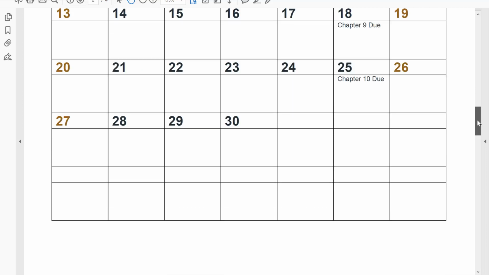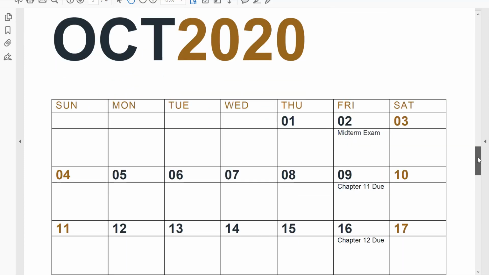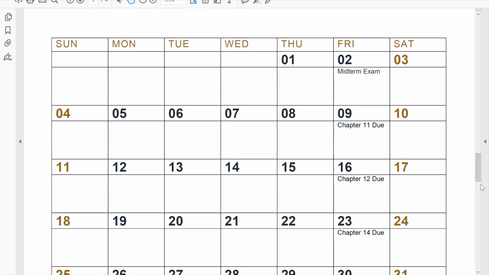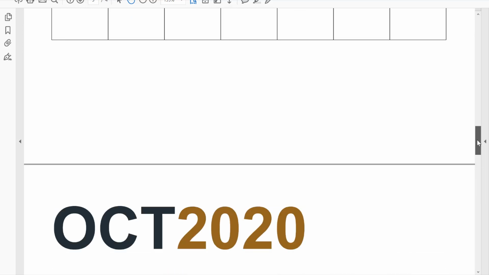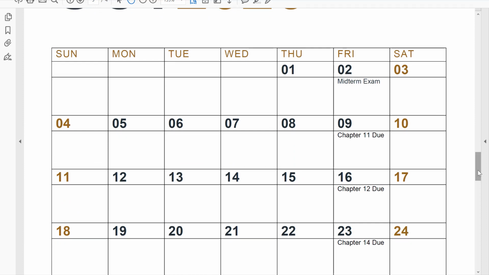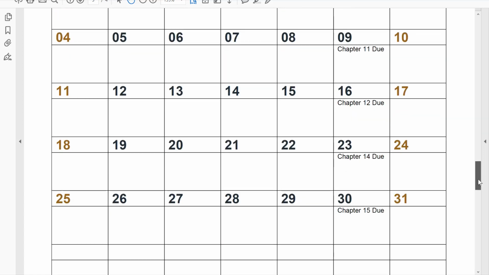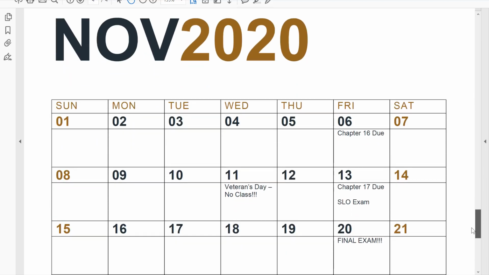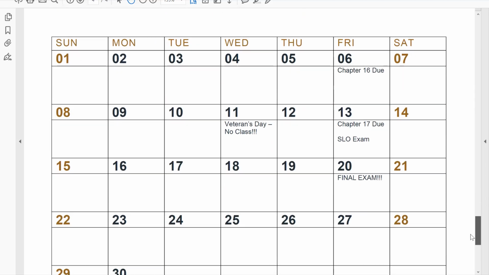So chapter 10 is here. Then in October, we do have the midterm exam, so no new chapters to do. Notice that's just chapter 10 that week, and then we have a sort of week to prepare for the midterm exam. All right, after that, we have chapters 11, 12, skipping 13, we're going on to 14 and 15. And in November, we have 16, we got Veterans Day, so no things due. And then on the 13th of November, we do have the last chapter that's done, which is chapter 17, also the SLO exam. So that would be for that.